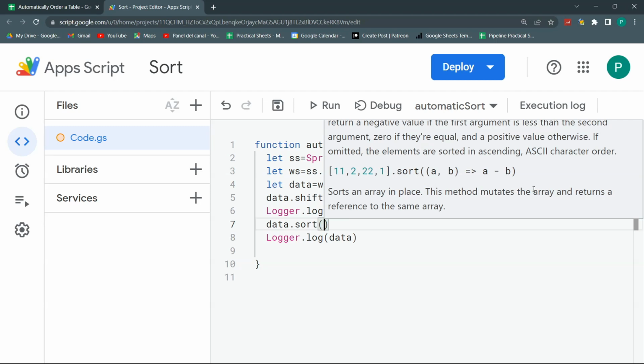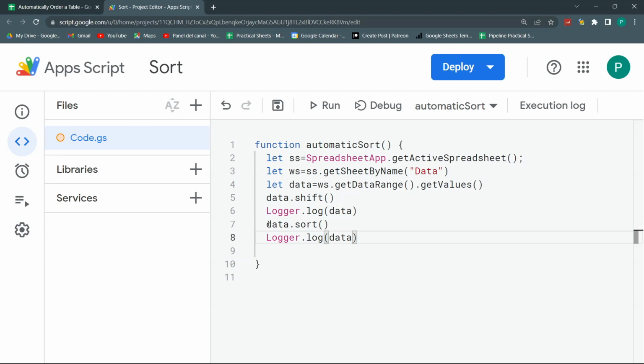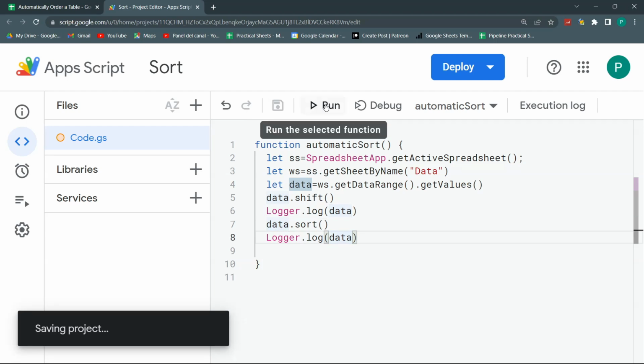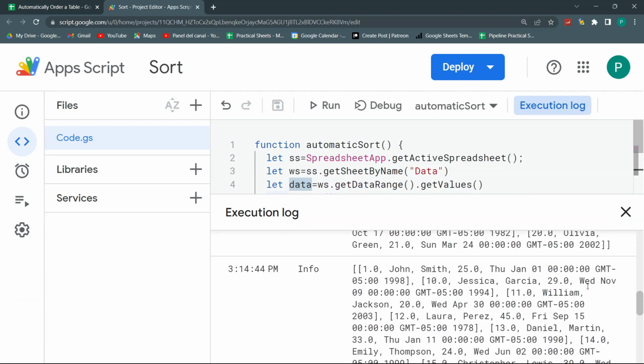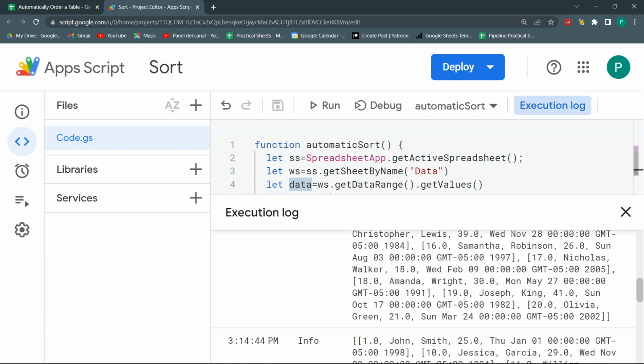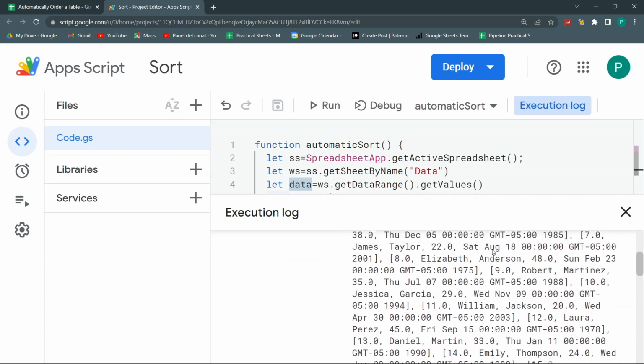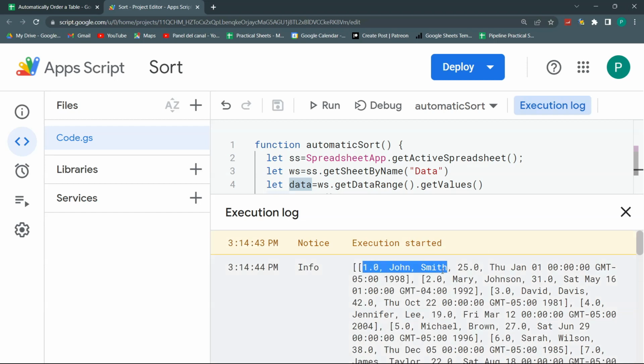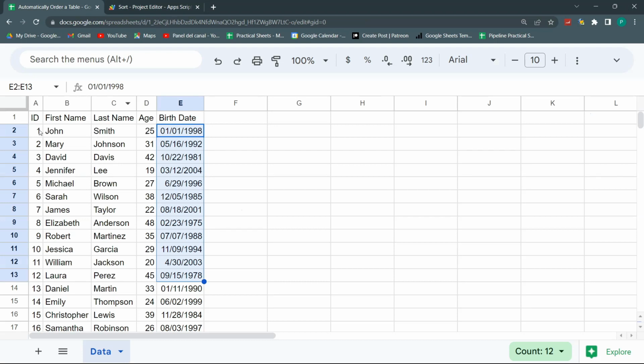This method mutates the array and returns a reference to the same array. Given that it returns a reference to the same array, I don't need to store it anywhere else. I just need to log the data again. So let's save and run. So you can see that apparently it has changed. Here you see 1 John Smith, then 2 Mary Johnson, then 3 David Davis. That is how I have it here.